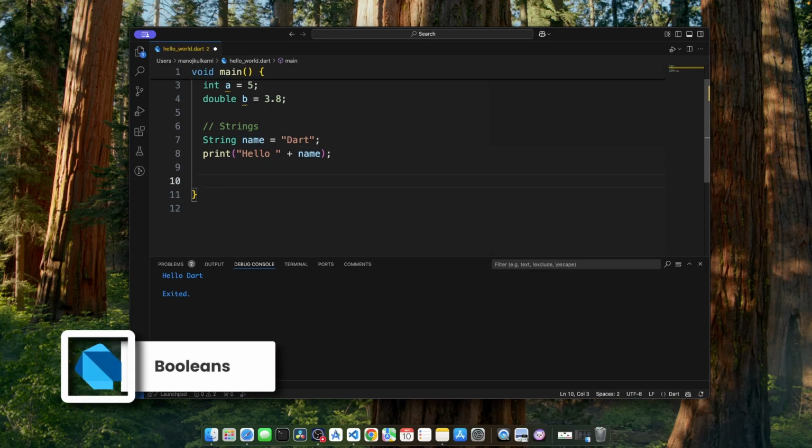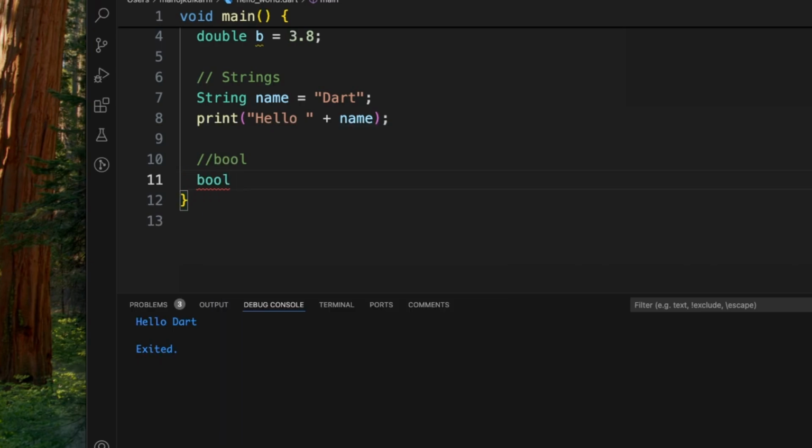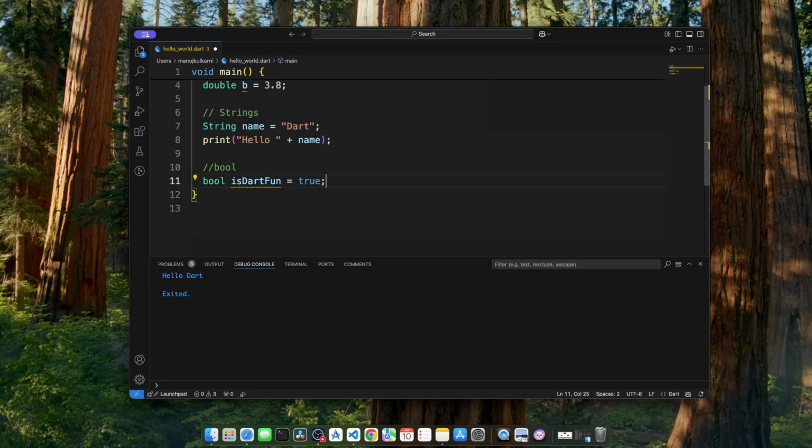Next, we have boolean. It's like a light switch because they have only two values, true or false. To create a boolean variable in Dart, we can type bool, then name of the variable, and then the value. There are only two values, true or false. Booleans are the backbone of logic in our code, whether it's checking if the user is logged in or if the number is even. Boolean makes decision happen in our code.